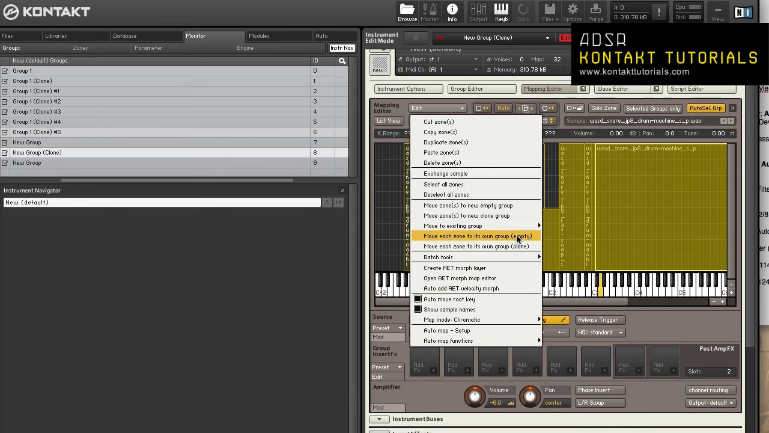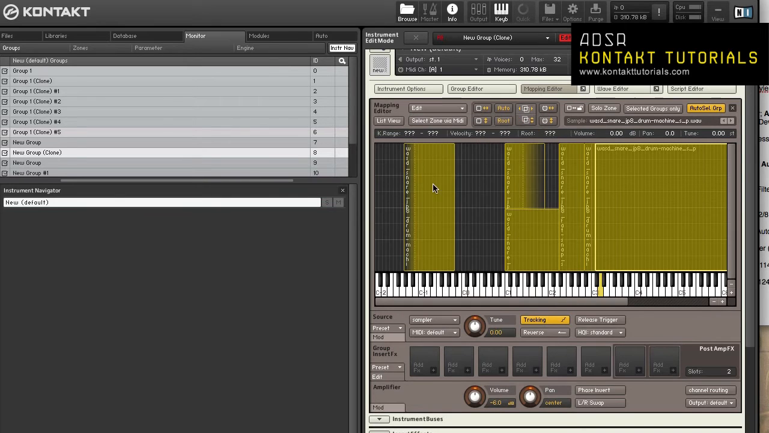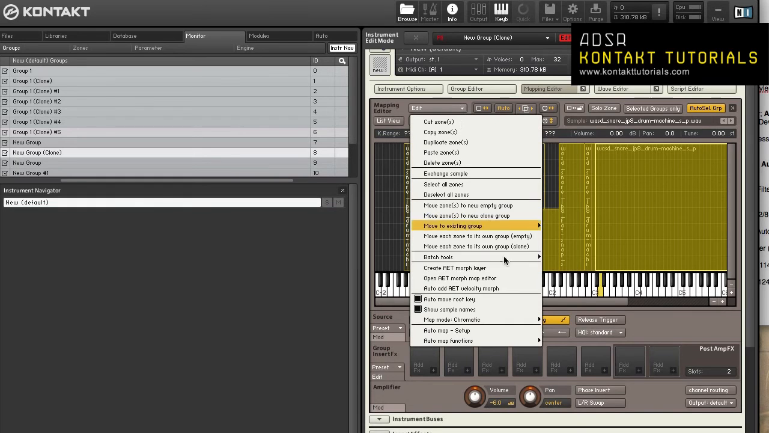Move each zone to its own group, empty. This works the same as move zones to new empty group, except it creates a separate empty group for each zone. Move each zone to its own group, clone. This works the same as move zones to new clone group, except it creates a separate clone group for each zone.